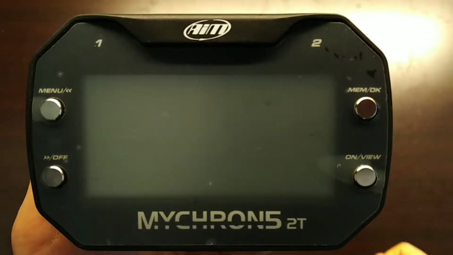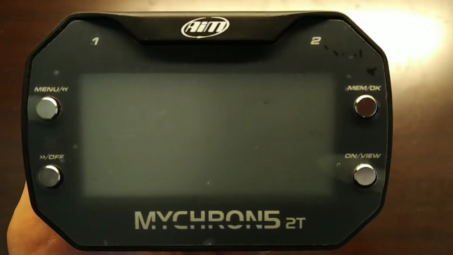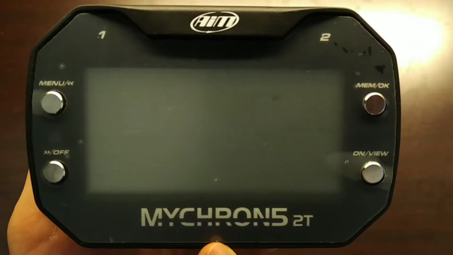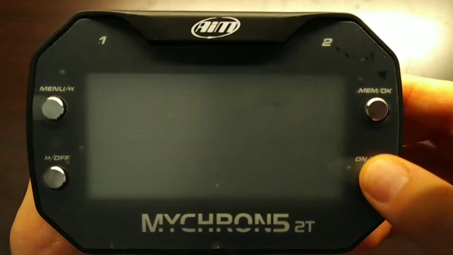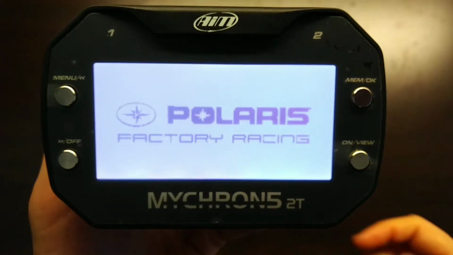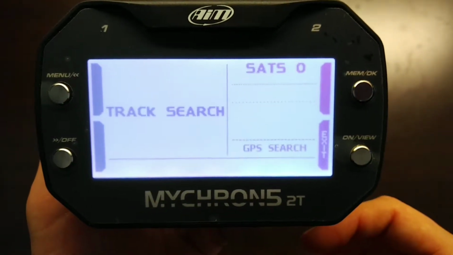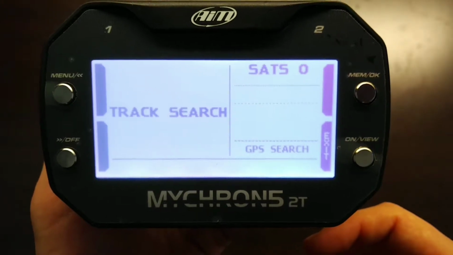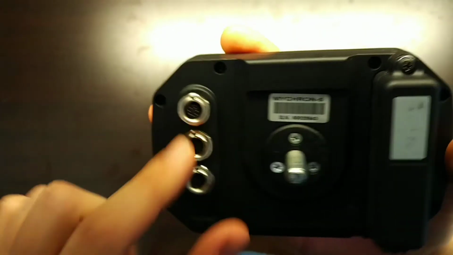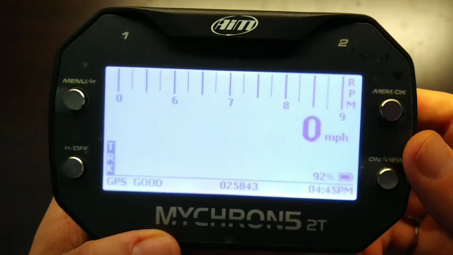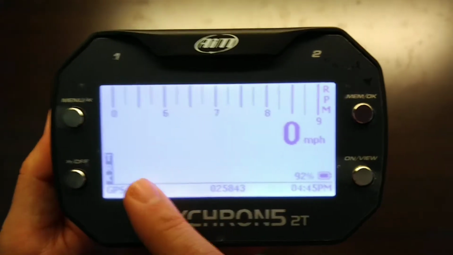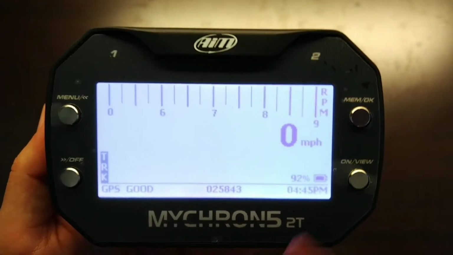Video on post-processing some data right on the device of an AiM MyChron 5 2T configured in road racing mode. So we'll go ahead and power on the device here. This particular device was installed on a snowcross snowmobile with two EGTs, or exhaust gas probes, plugged into the port there. However, they're not plugged in right now, so we're not seeing any live temperatures.